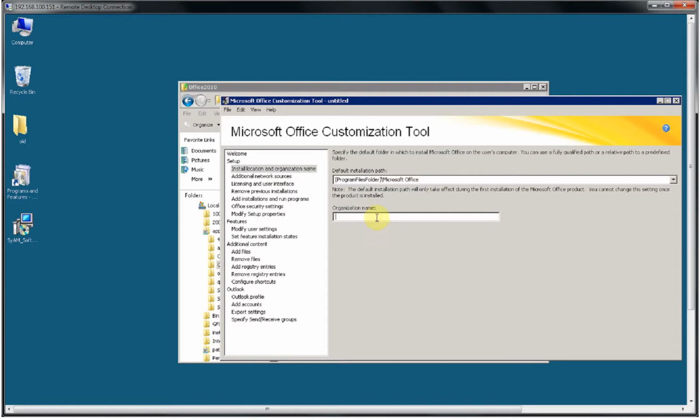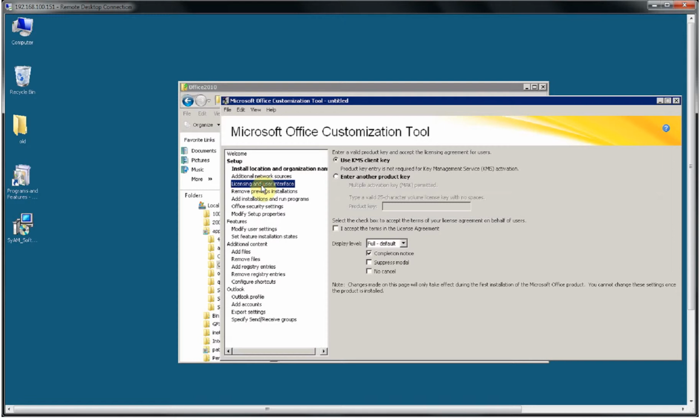We'll enter the organization name. We'll go to the licensing and user interface page. For a silent installation, we set the display level to none, and we check this box to accept the terms in the license agreement on behalf of the end user. To enter a product key, we click this button and then paste in the key.